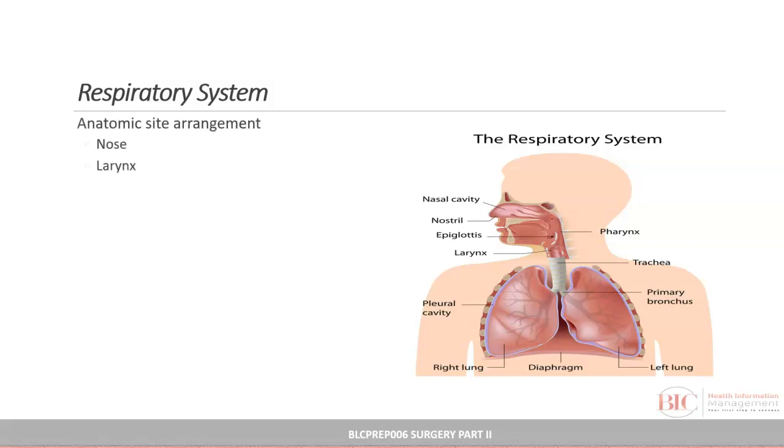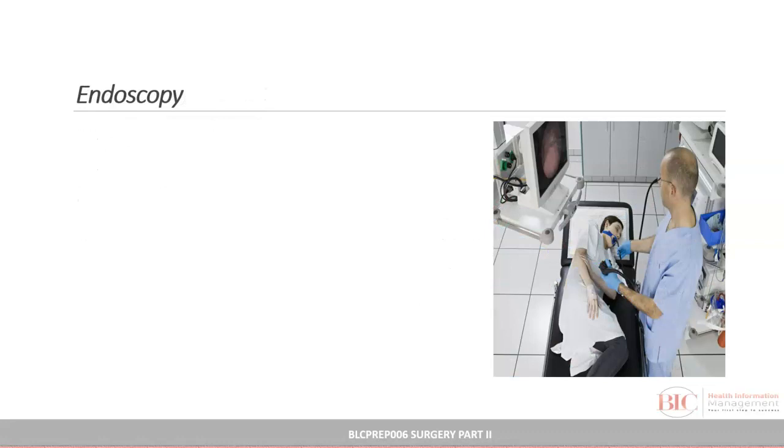The diagram here includes all of the body parts or body areas or organs that are associated with the respiratory system. The anatomical site arrangement would be the nose and the larynx. If you look in your respiratory system section in your CPT book, you will see that each anatomical site is further subdivided by the procedure. Was there an incision done to that site? Was there an excision done to that site? You should find all of your sections like that by procedures.